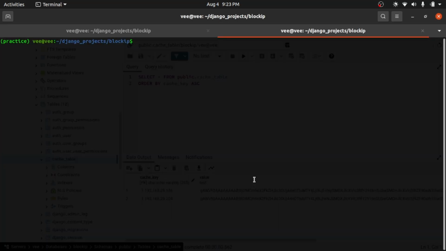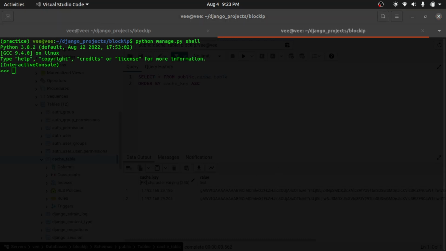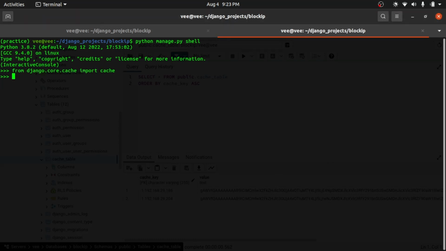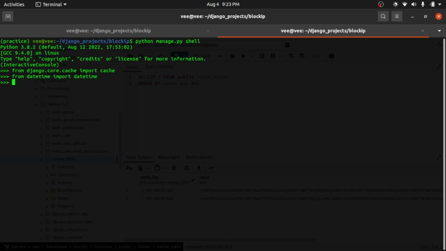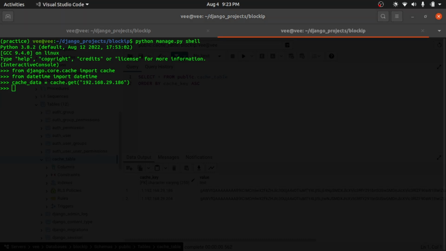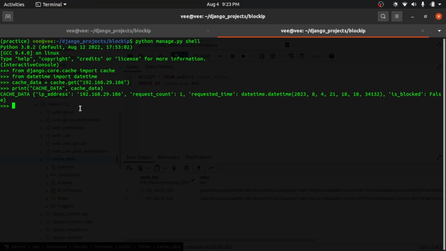I want to change the request count of a particular IP. So what I will do, I will open up the shell. Okay, I opened the shell. I will copy paste some things here. I imported the cache, and I will import the datetime, and I will get the information like the request count of this IP address. So we will see what is the current state of the IP.